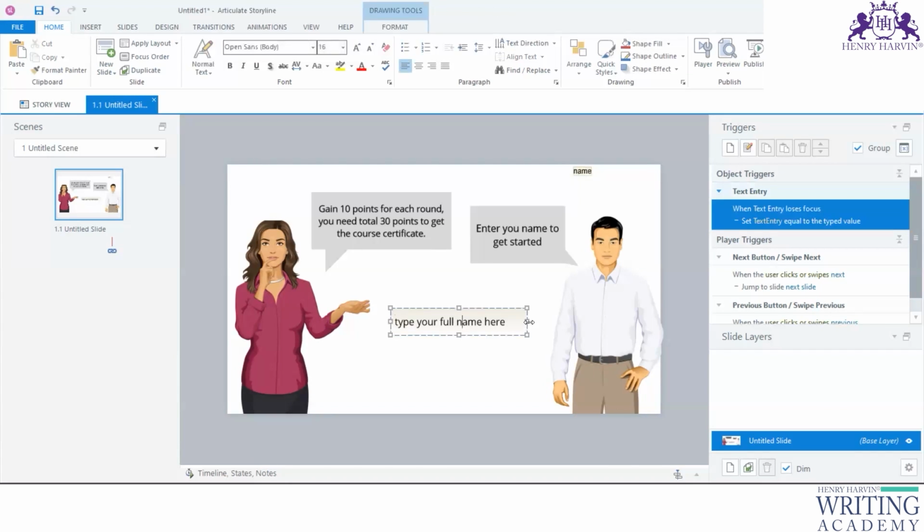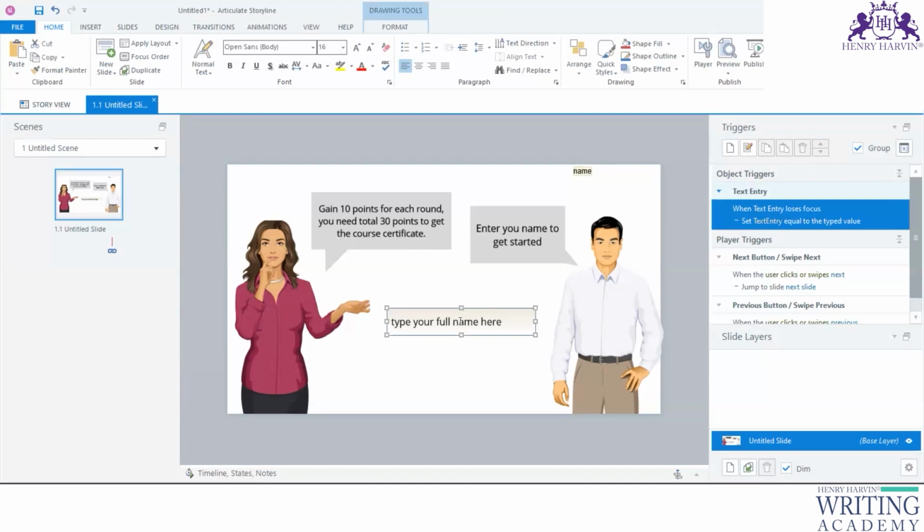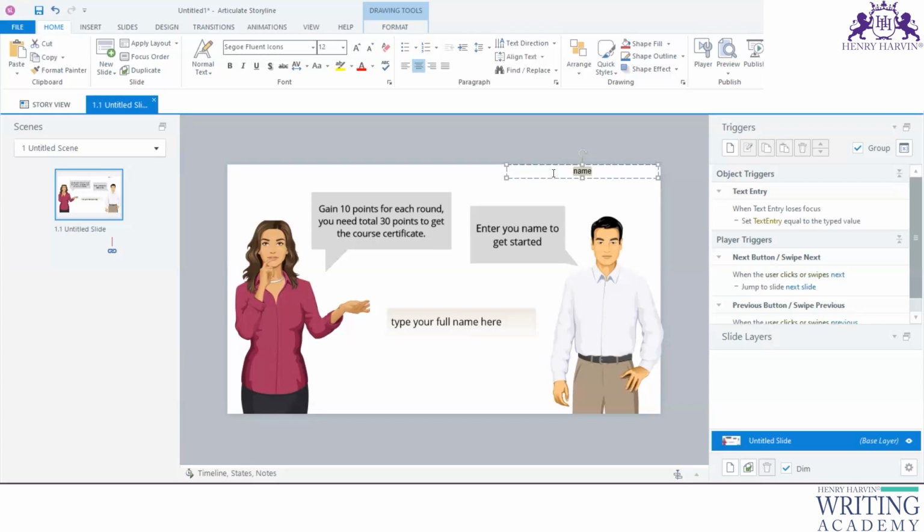Just ensure that if you want the full name, the box is lengthy enough. Otherwise, some of the text won't be visible, especially on the certificate, because we are expecting the learner to type a full name. If you don't want a full name, the box can be small. That's the reason I lengthened it. Otherwise, it will not fit in and may overflow.